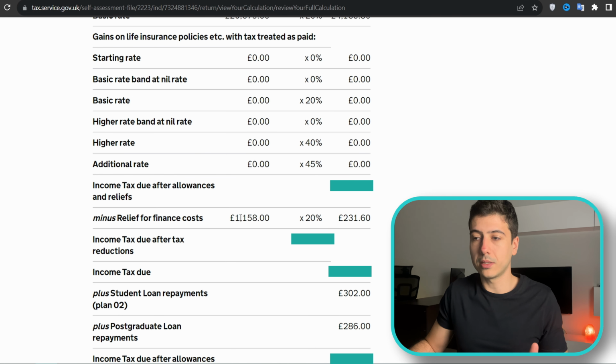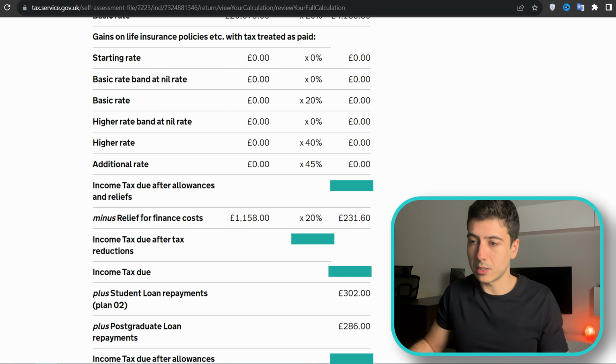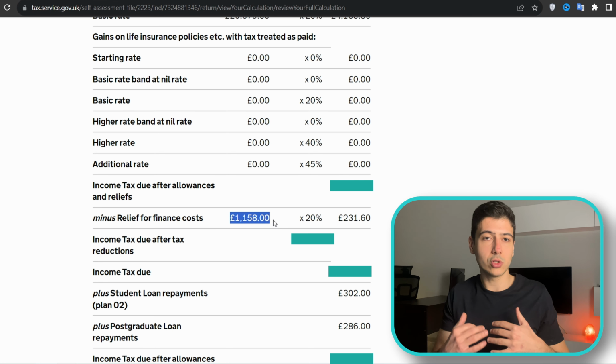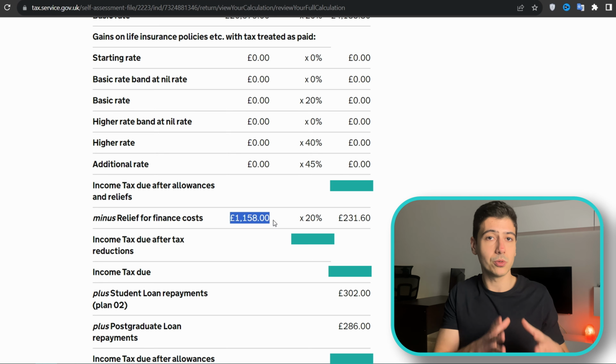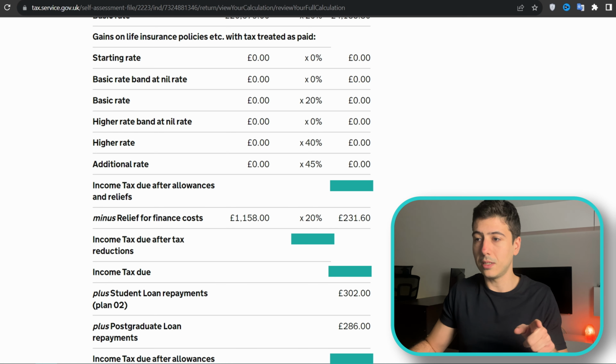And here's the part of the finance costs. Income tax due after allowance. So this is how much tax they're expecting from you for this financial year. And from that, they're going to take off some of the finance costs. Now the finance cost totally is 1,158. That is how much interest my mortgage has accumulated for the last financial year. From that, I can take out the basic rate that I'm eligible for, which is 20%. 20% of that is £231. So they're taking that out of the entire tax.